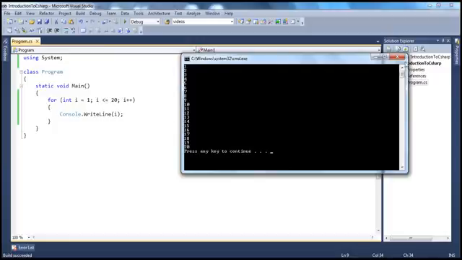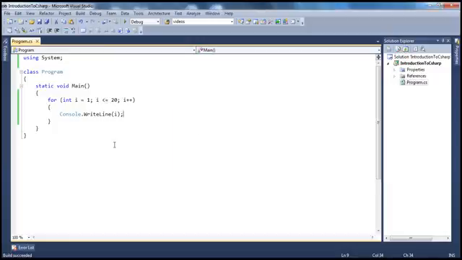If that's the case, you can say: if I is equal to 10, break. And look at this, as I type break, the for loop is highlighted as well, meaning that this break statement causes you to get out of this for loop.